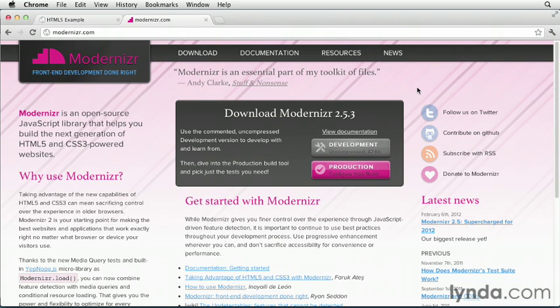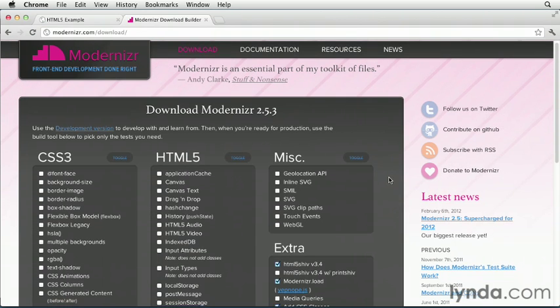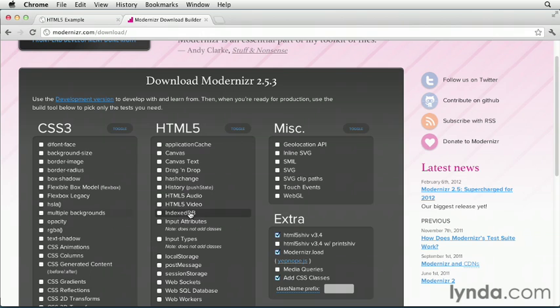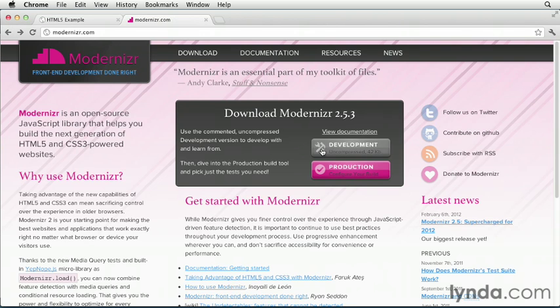So if you go to modernizr.com, you can download either the development version of Modernizr, which is just a JavaScript file, or a production build. And this allows you to configure which features you want to include. So if I click on that, I can select just the features that I want to test for, and it's obviously going to create a much smaller file. But while you're doing development, you can just get the development version, which includes everything, and it's actually uncompressed.